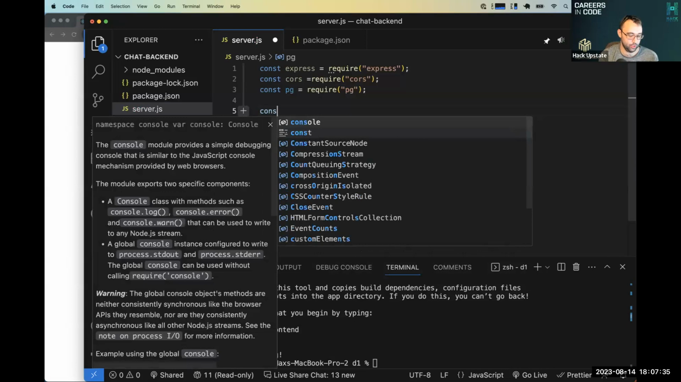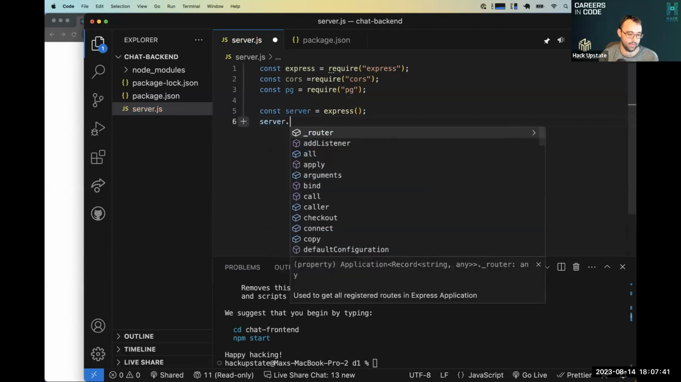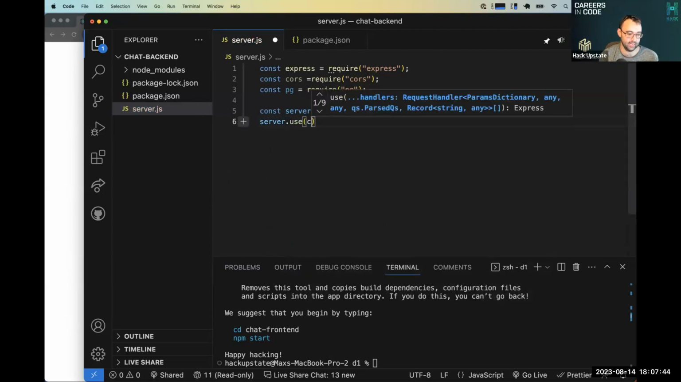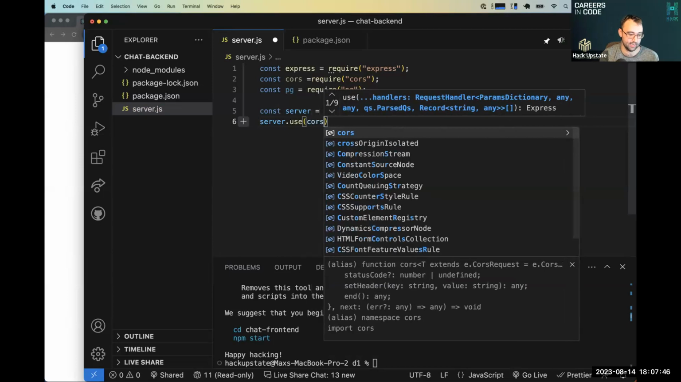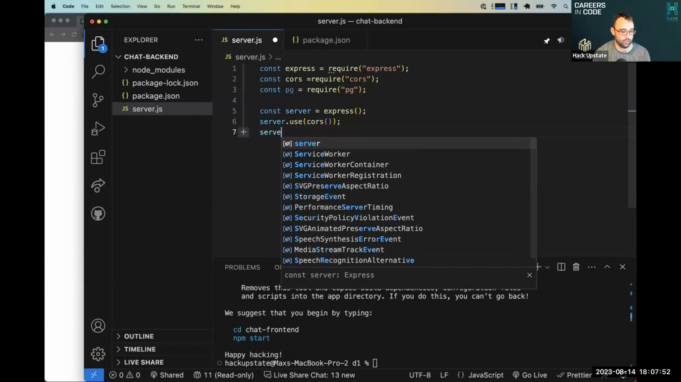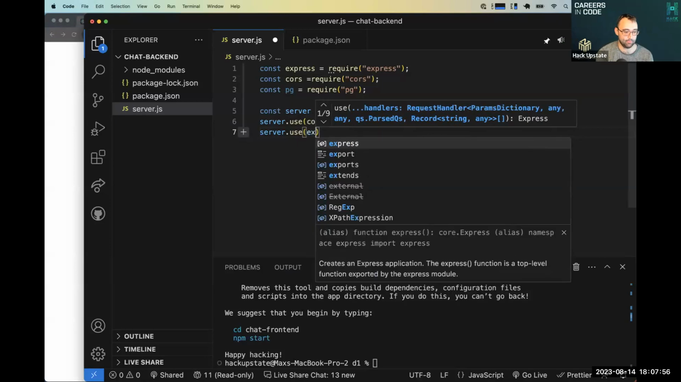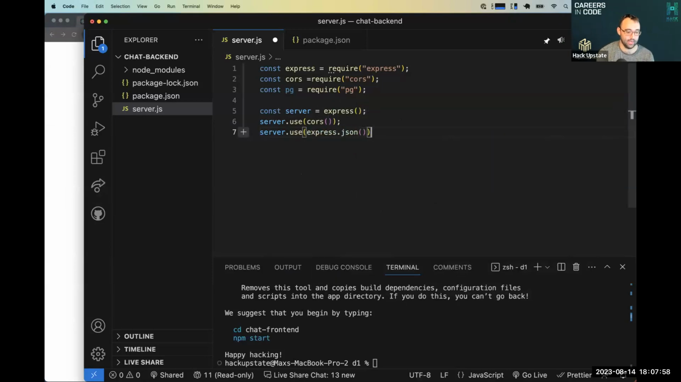I am going to set up my server, which is coming from Express. I'm going to tell my server to use two things. One is cors, so that I can make cross-origin requests and share that to the front end. And I'm also going to use express.json so that when I send in a body, it knows JSON's coming in.